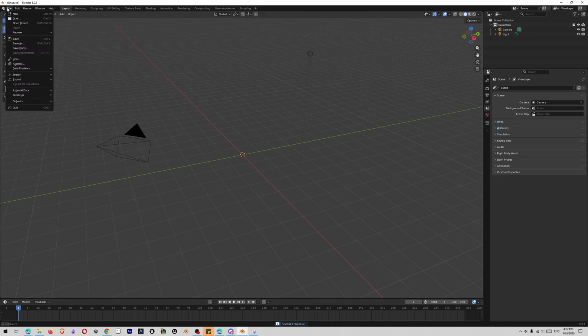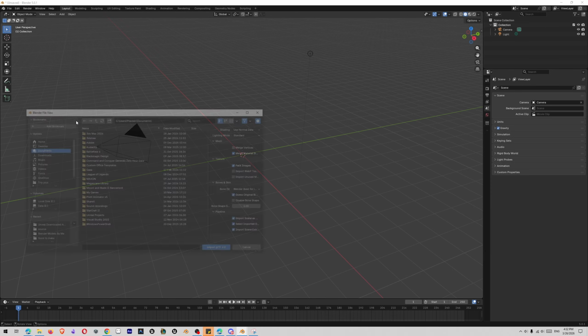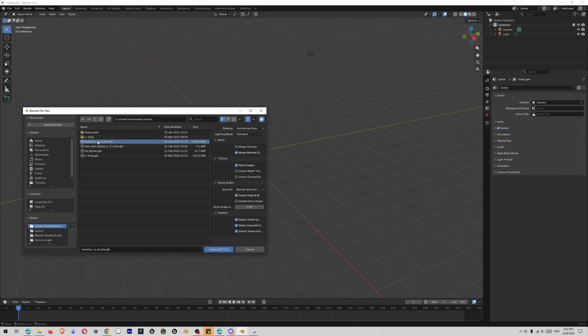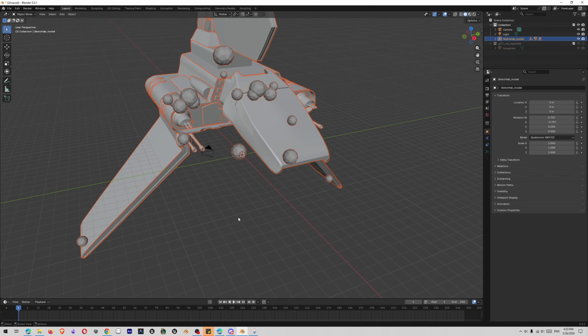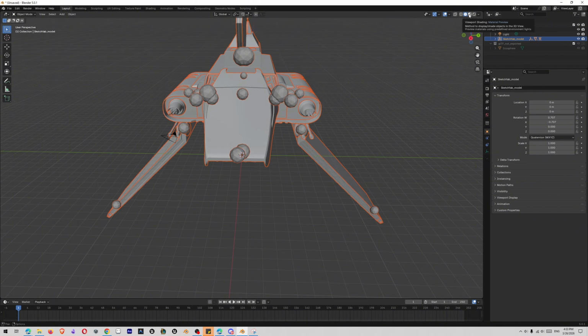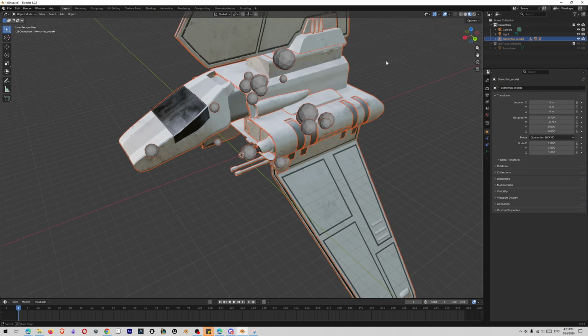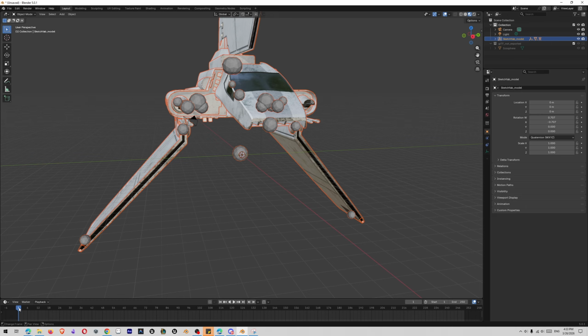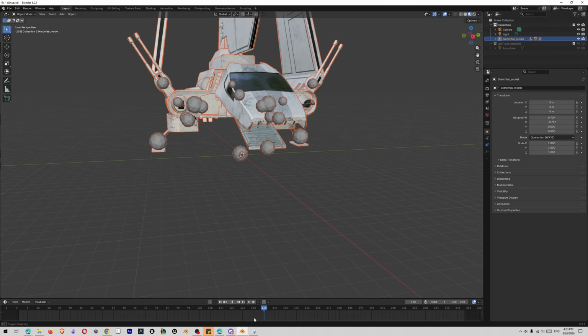Okay, we go into this menu and import GLTF or GLB file. Go to your asset in the browser and select it and click import GLTF. Okay, now as you can see, we have the model, and if you click on the viewport shading, you'll see there's materials applied as well. If I move this slider, as you can see, the animation works too.